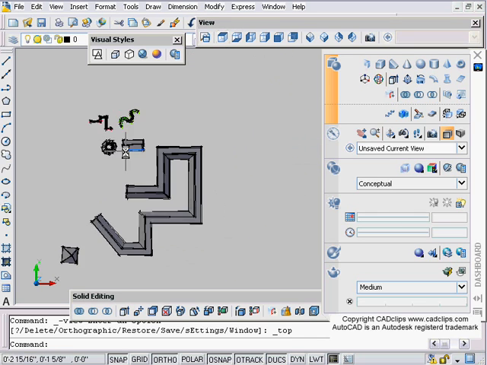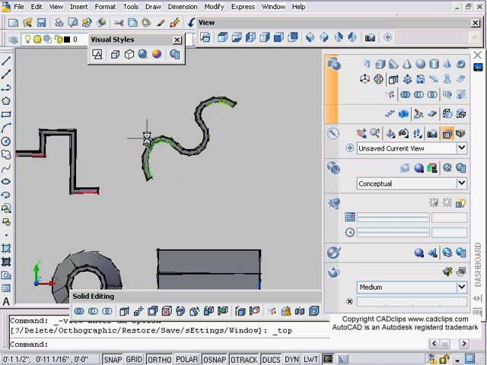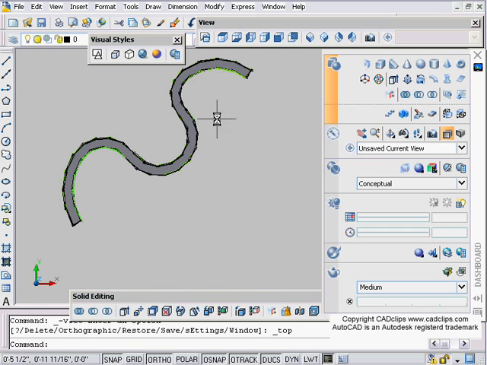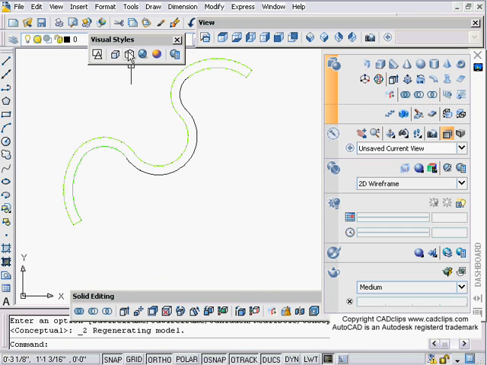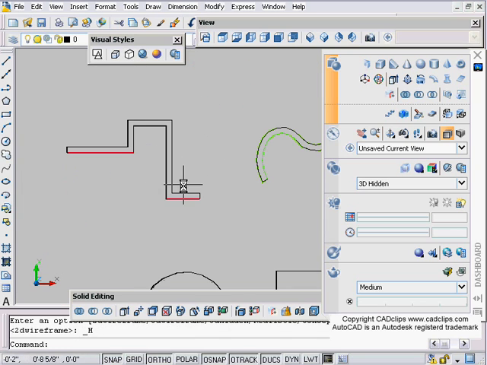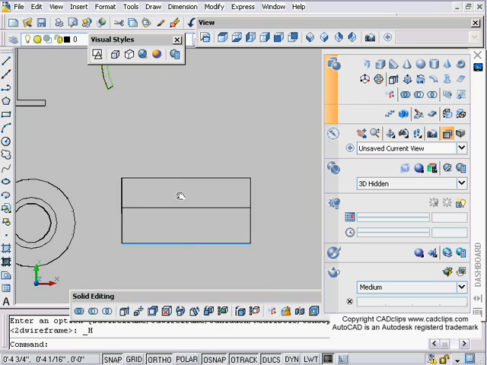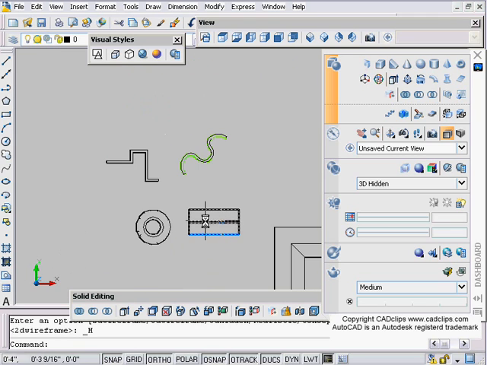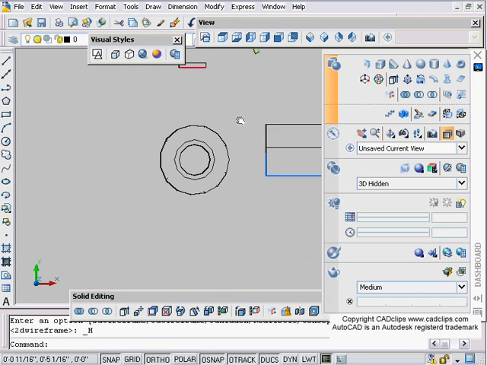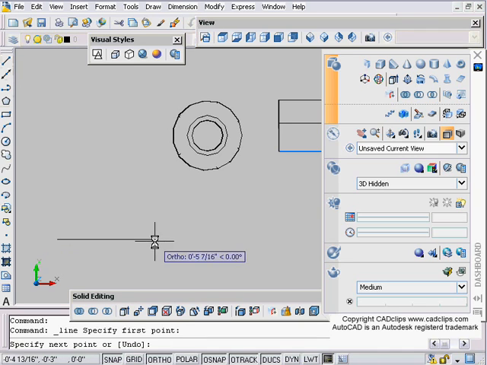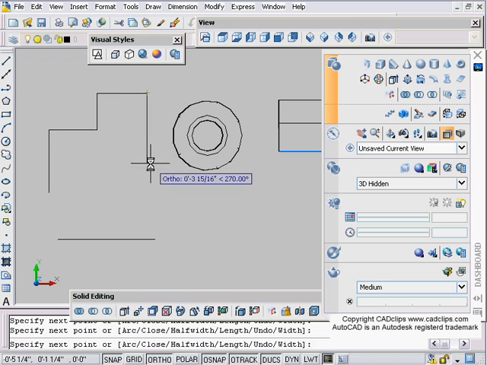I can go back to my top view. That's what these are. This is a polyline that's been fit curved. I could change this back to be 3D wireframe. This was a polyline, this was a circle, and this is something I made. I think this was just a line. So let's try that. I'm going to draw a line. I'm going to draw a polyline.